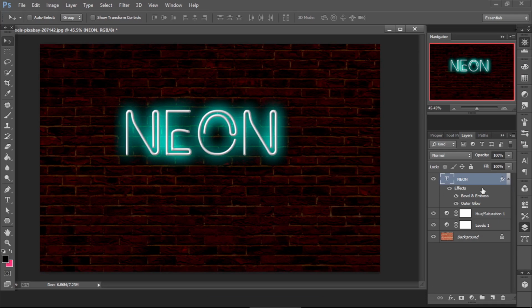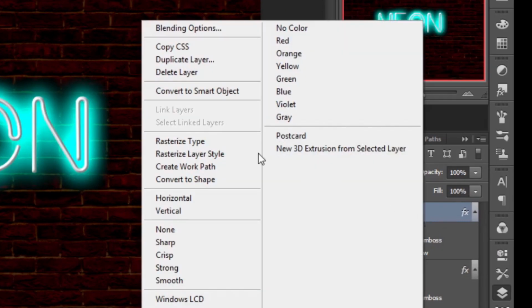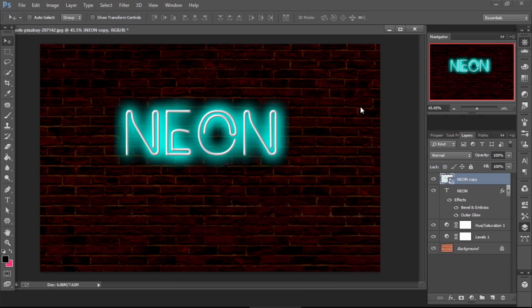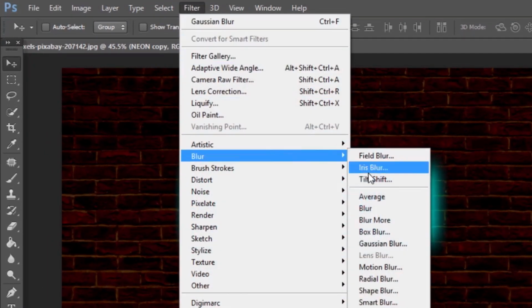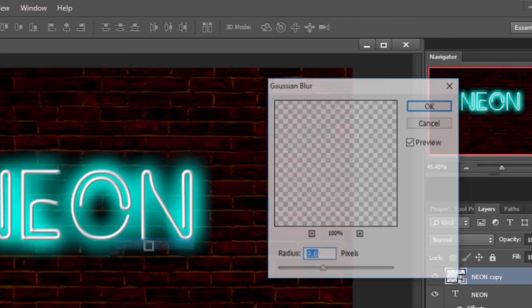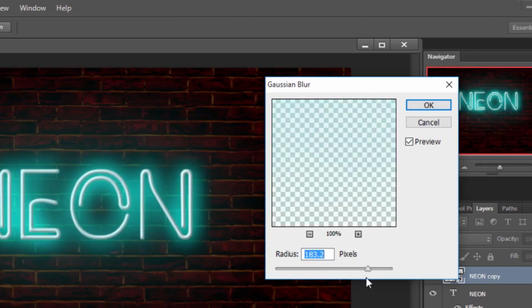Now press Ctrl J to make a copy of this text layer. Right click on this new layer and select Convert to Smart Object. Now go to Filter, Blur and select Gaussian Blur. Adjust the blur and then click OK.